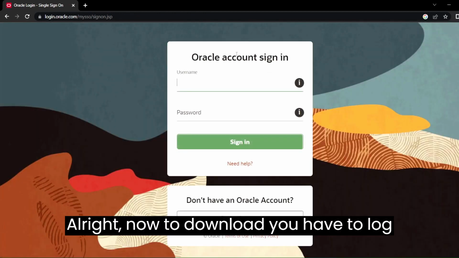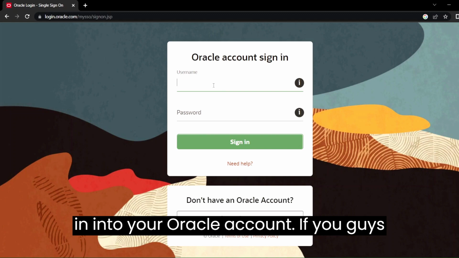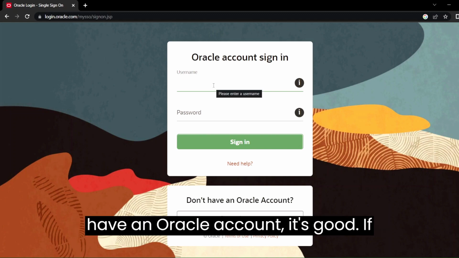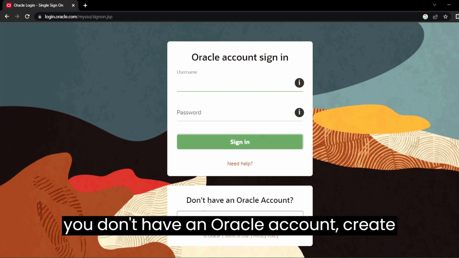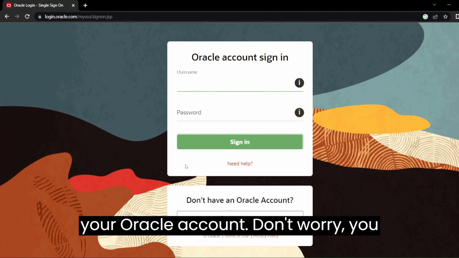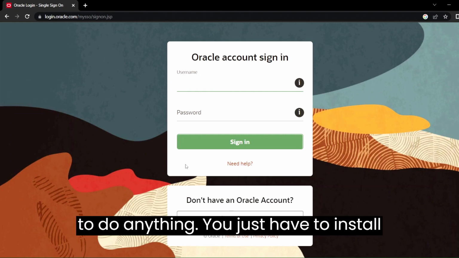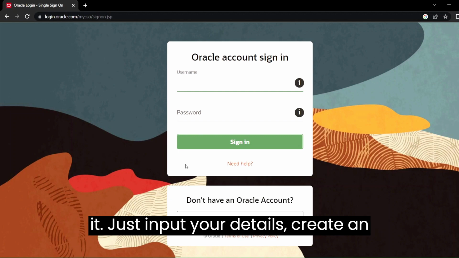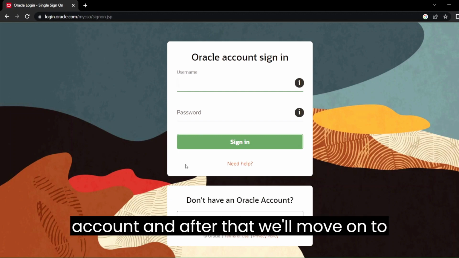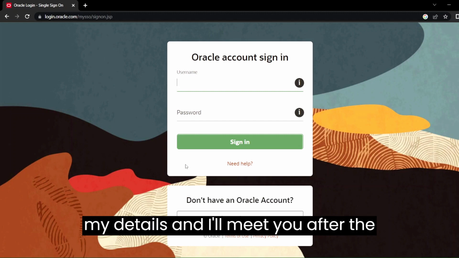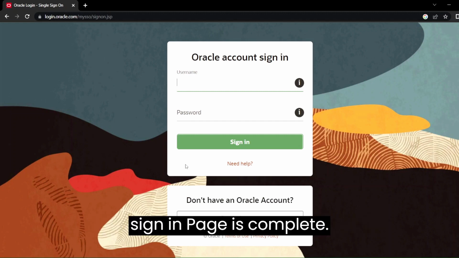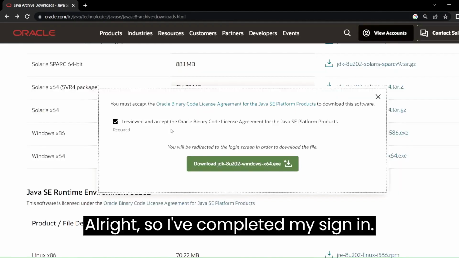Now to download, you have to log in to your Oracle account. If you guys have an Oracle account, it's good. If you don't have an Oracle account, create your Oracle account. Don't worry, you don't have to buy Java or do anything. You just have to install it. So just input your details, create an account, and after that we'll move on to the next step. I'll fill in all my details and I'll meet you after the sign in page is complete. Alright, so I've completed my sign in.